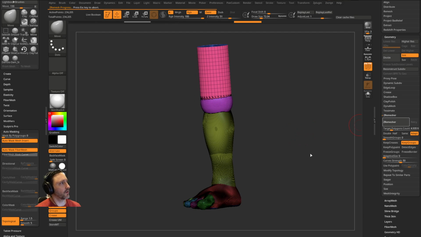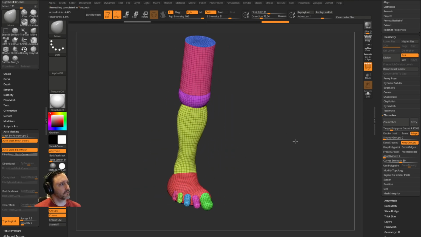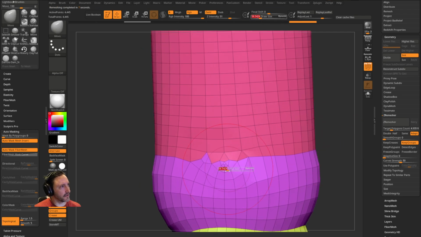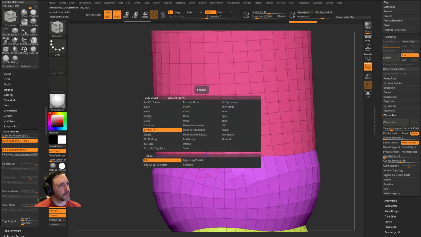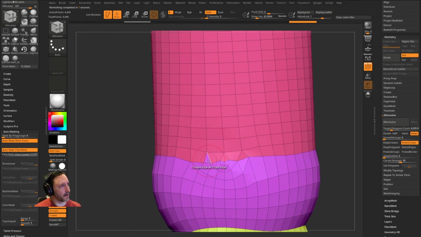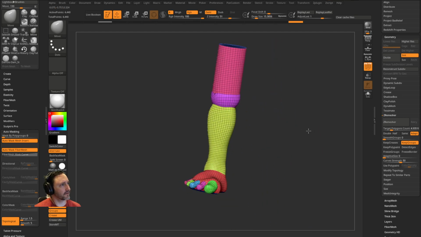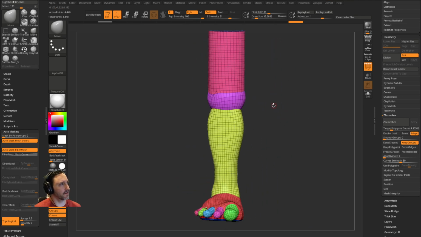We're getting nice even quads. It's going through and looking at our polygroup borders and giving us new geometry. There we go. And now all we have to do is a little bit of cleanup work here. And again, that might have been an instance where going through and doing a weld points might have cleaned up a little bit of that Boolean.